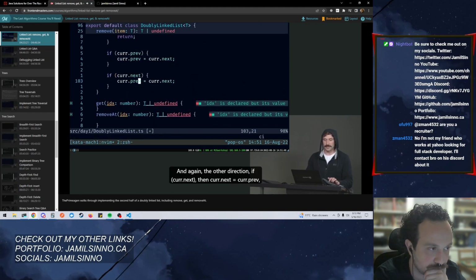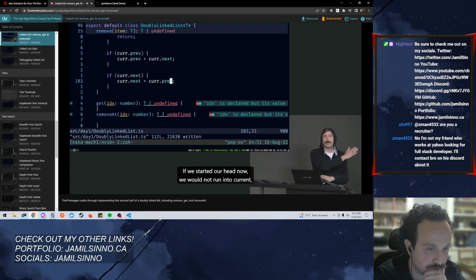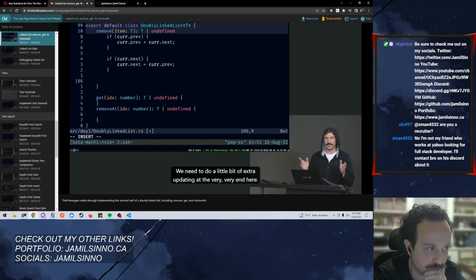And again, the other direction. If current.next, then current.next.previous needs to equal current.previous. So now we've officially removed our current from our linked list. If we started at our head now, we would not run into current unless our current is currently our head, right? We need to do a little bit of extra updating at the very, very end here.